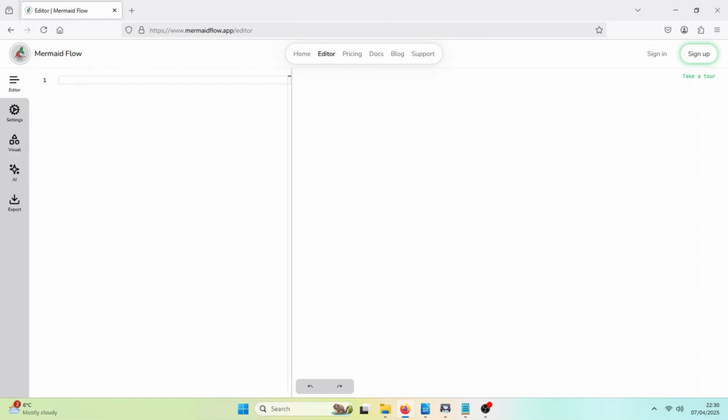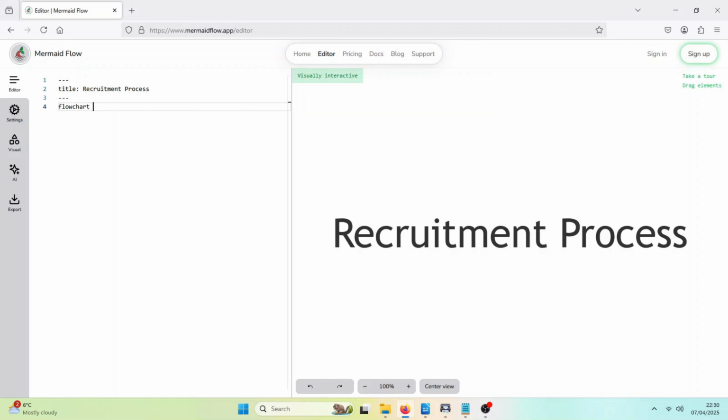I think it's good practice that a diagram always has a title, so 3 dashes, title keyword, colon, title, and then 3 dashes. Now we define the diagram type, so it's flowchart, TD for top down.